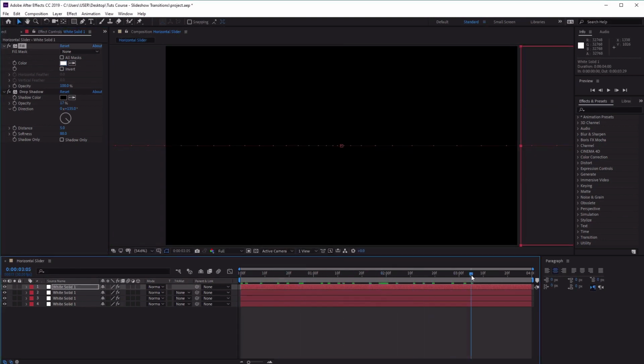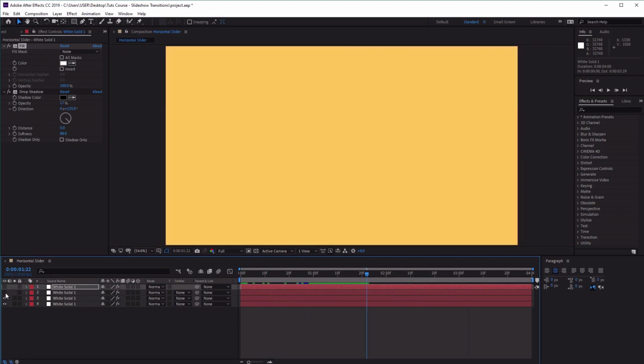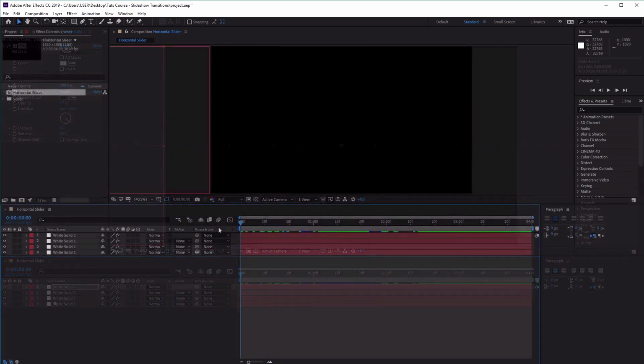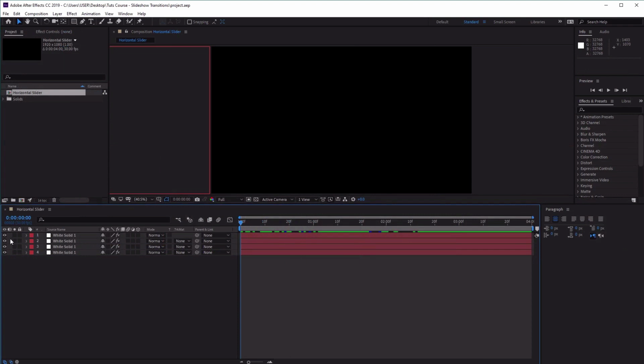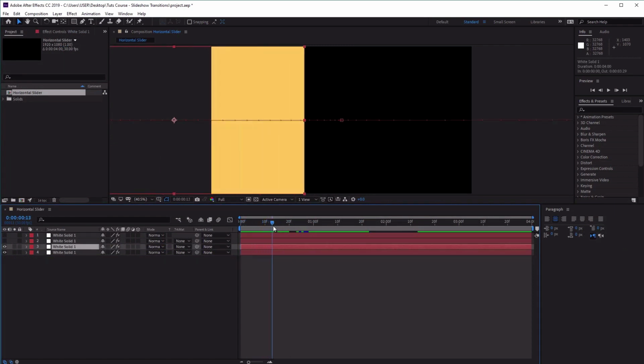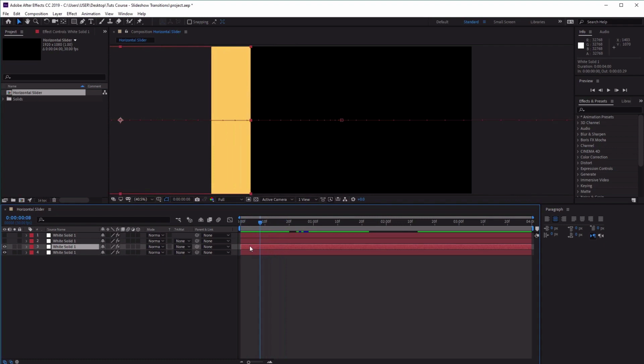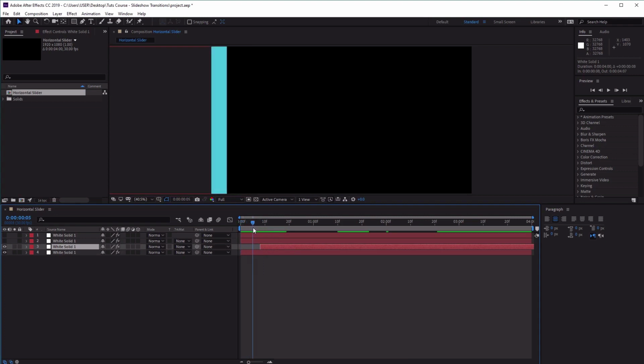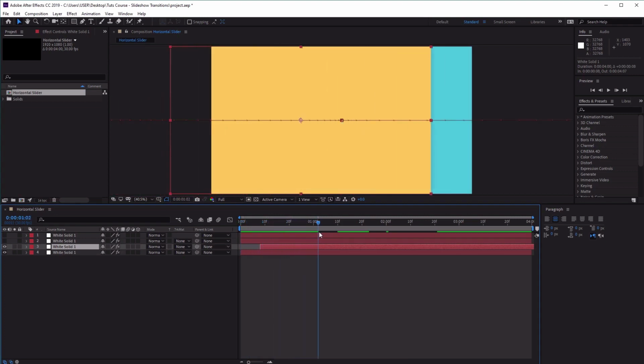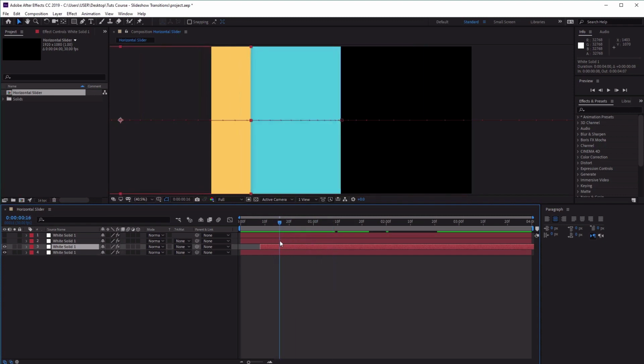Cool. Now you'll see that the problem we have here is all of the layers are on top of each other. So we don't see all of the colors. So what we want to do is we want to stagger the animation a little bit. So in order to do that, let's go ahead and hide the top 2 layers for now. And let's go ahead and move our timeline to a position of, say, 0.8 seconds, and bring the second layer here, just so it starts the animation a little bit later than the first layer.